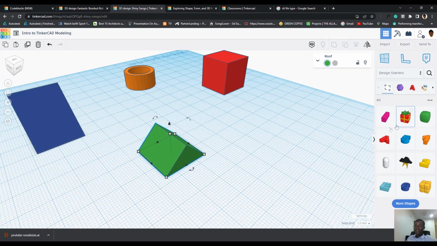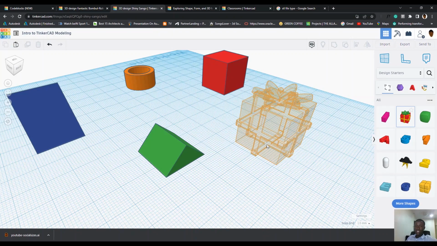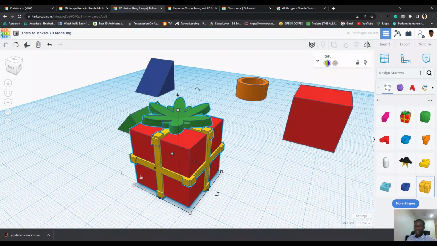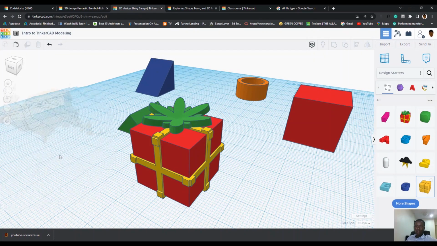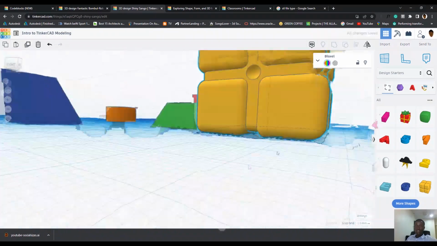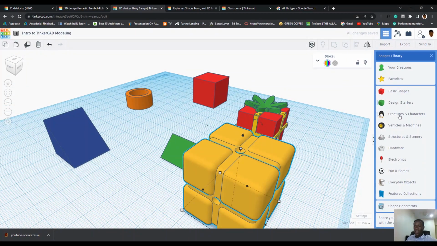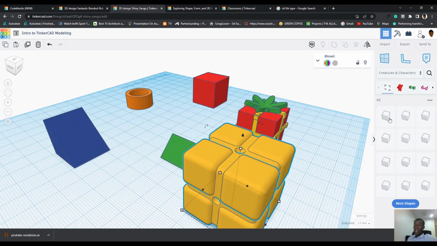Can you see that? A gift for Christmas can be placed here on the workspace immediately without any further design. We have all these basic 3D shapes that are already created for us, for usage, right? Under design starters, I can also go to creations and characters.